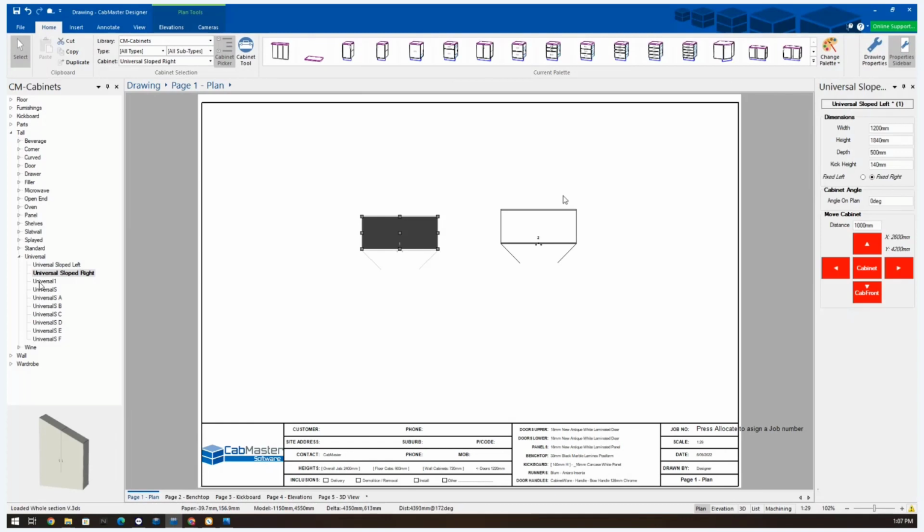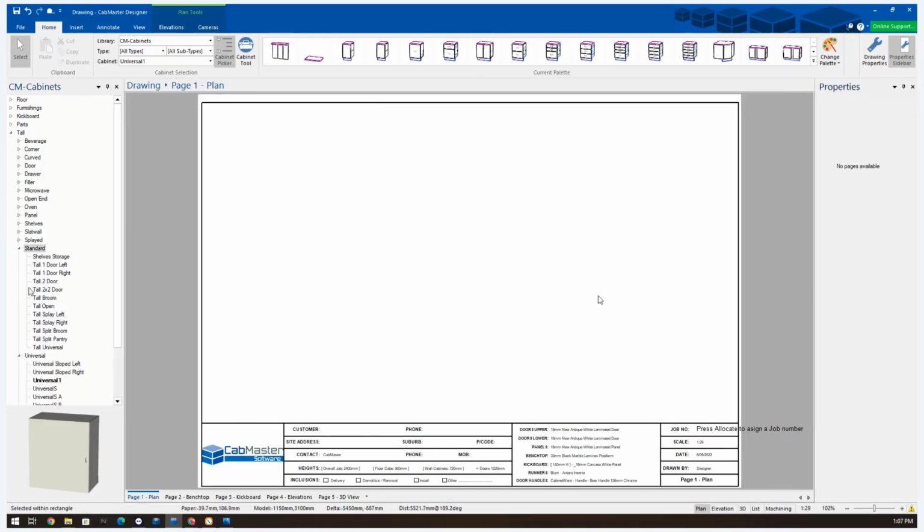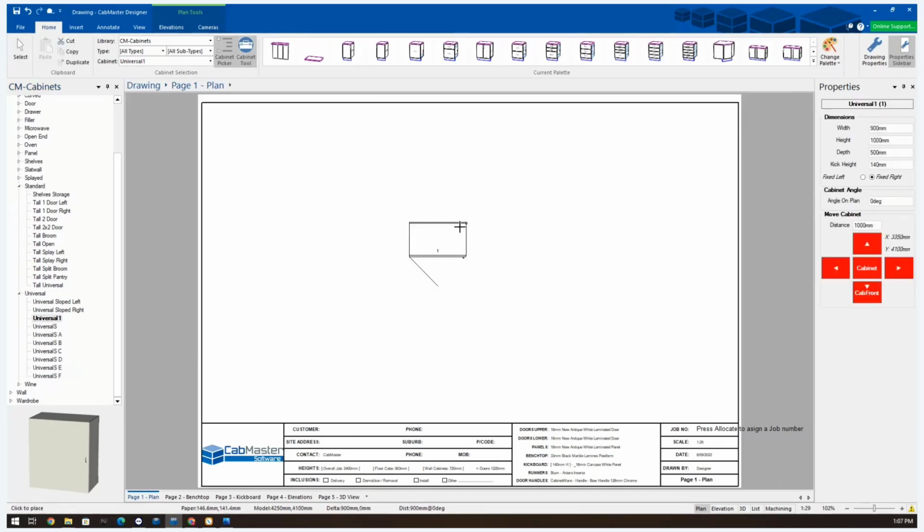One of the questions that comes up quite a bit is about sliding doors. I'm going to start with this one because it's one that a lot of people don't know where to find. Sliding doors is not actually in the standard universals. You normally find the standard universal under Tool Universal, but under Universal you've got a thing called the Universal 1. The Universal 1 is the only cabinet that can do sliding doors.